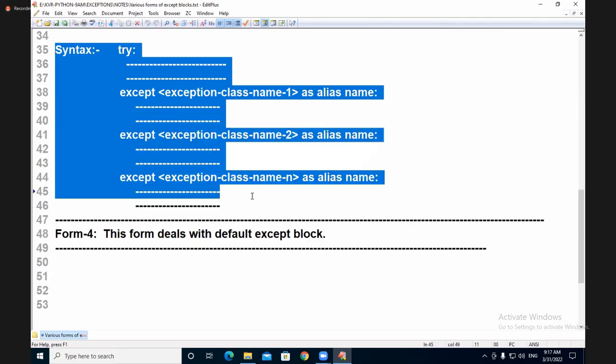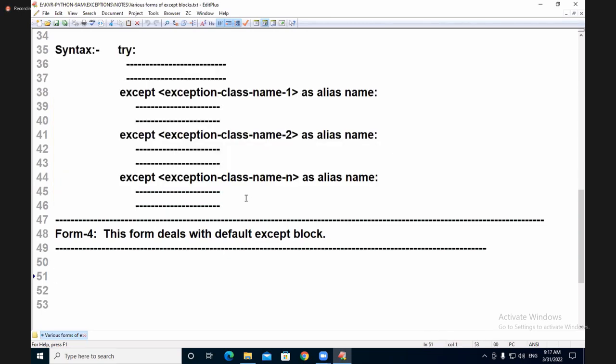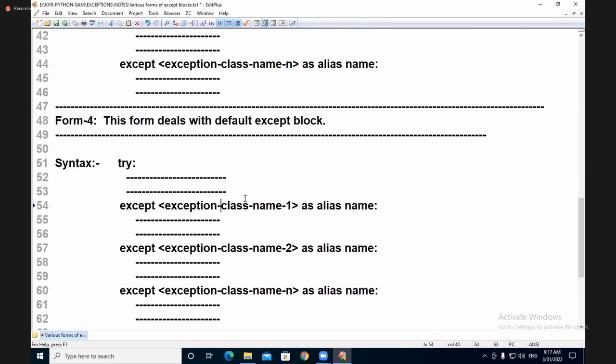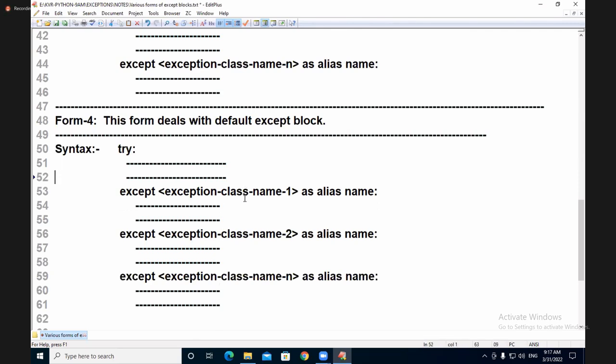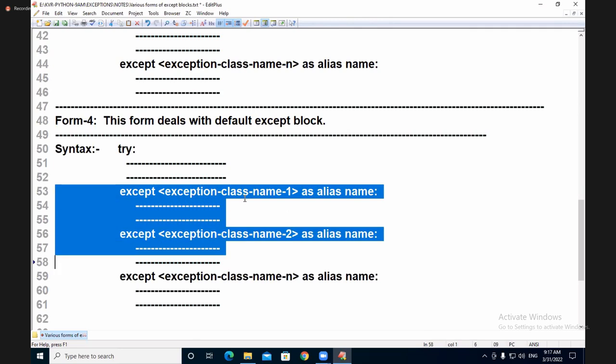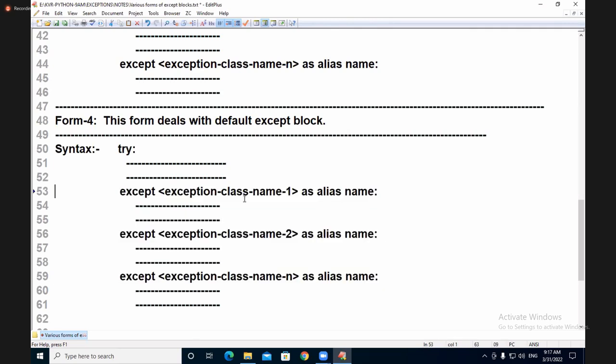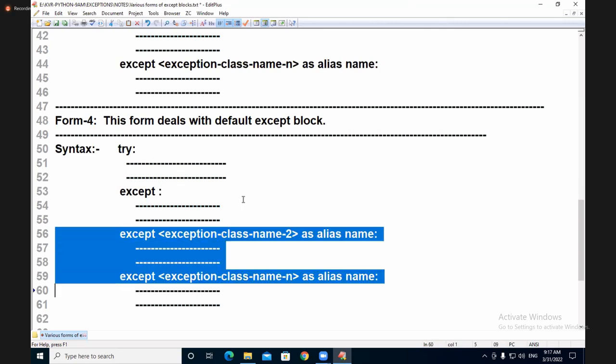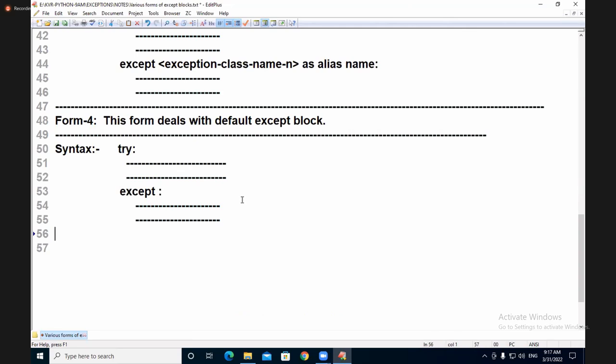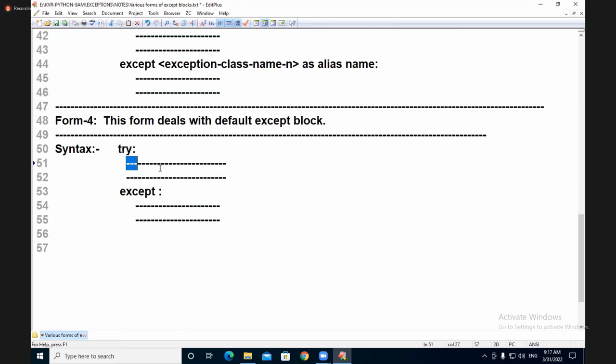I will write the syntax. I will upload it. I showed you the example, but I did not show you the syntax here. So we will write the except block. Specific exceptions we will write. And we never write the bare except like this. We will take it like this. This is the try-except block, which is written here.